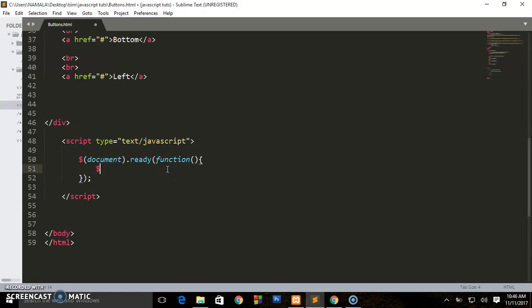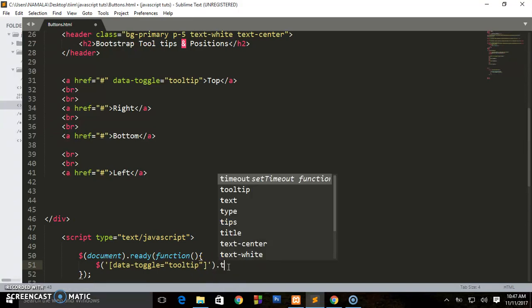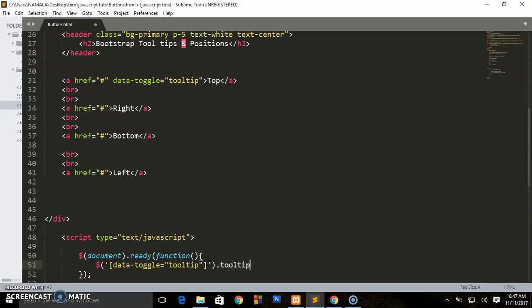So we shall say $, open brackets. Now we enter this attribute we entered, like data-toggle tooltip. We close it inside the closing one, we say .tooltip. As I said, we assign it to a tooltip function. So this is all what we need.